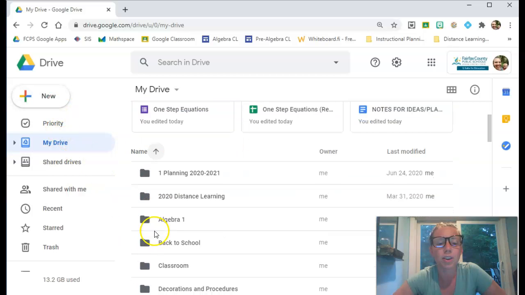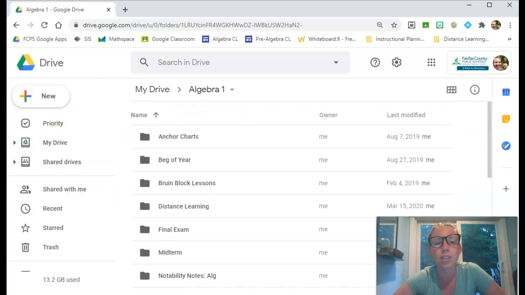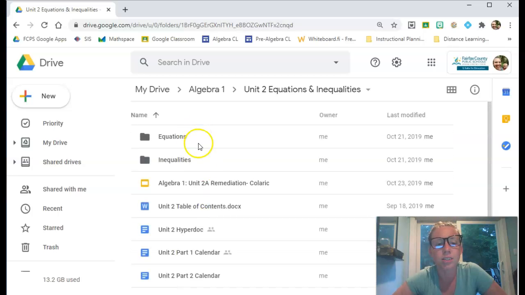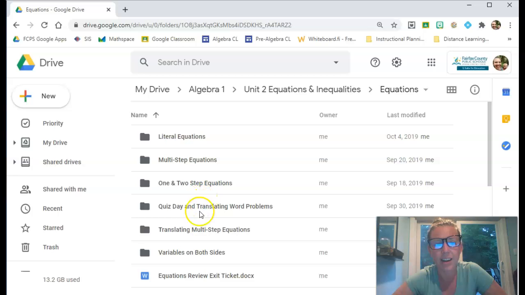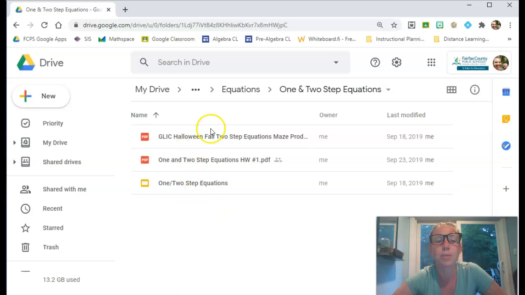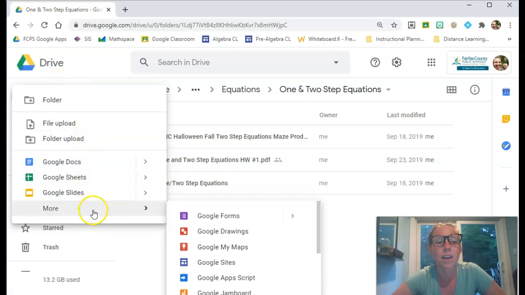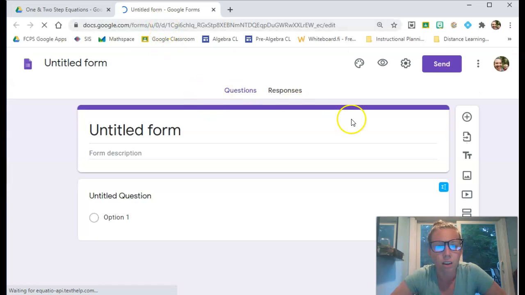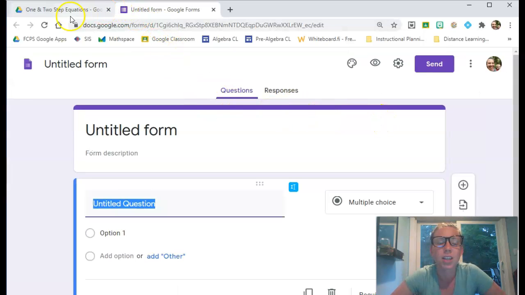So from in here, you could actually go to, let's say I wanted to go to algebra and equations. And I could go ahead and say, maybe I want to make one in here for 1 and 2 step equations. And then you could make it right in there, and that way it directly saves in that folder, or you can move it later. So you just hit new and then Google Form.